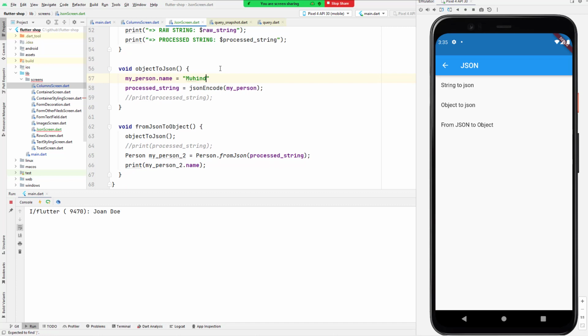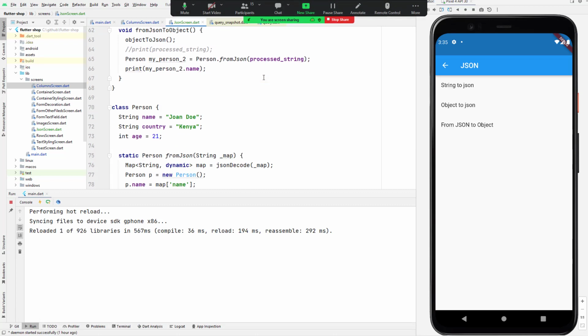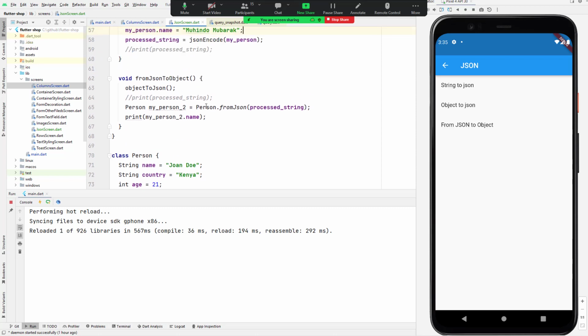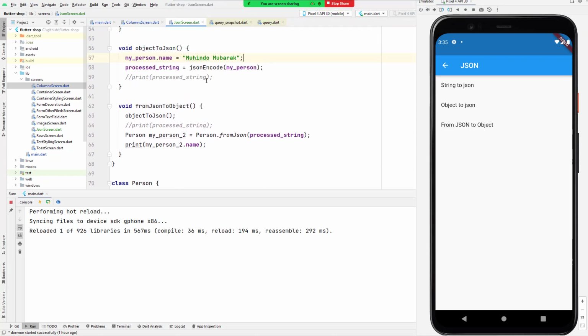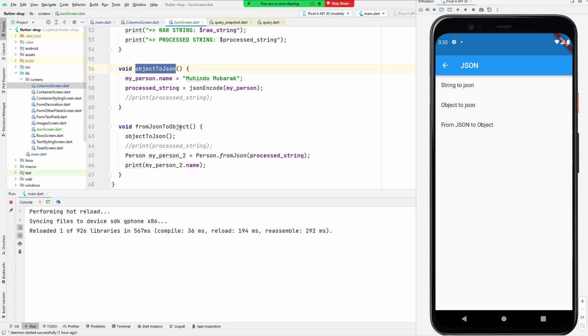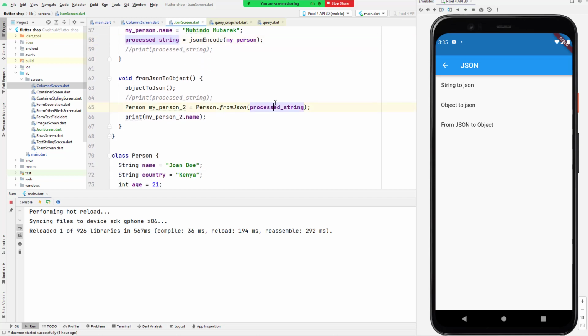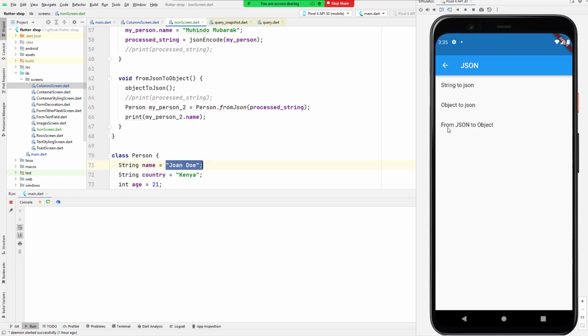Mohinto Mubarak. Okay, so I put a semicolon. So we want to see if even the names can be changed. Just to prove that when you call this guy, it is converted to JSON, and then we have a different name that is not the default. So let's go ahead and click on from JSON. You can see we're able to see it.